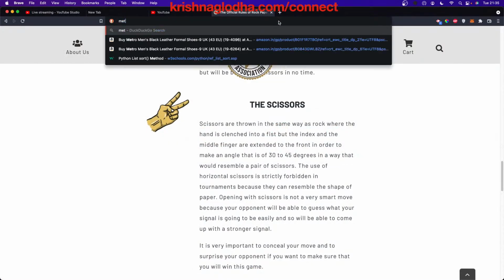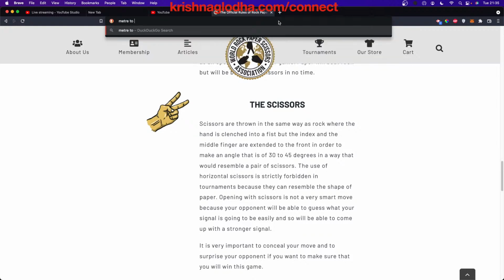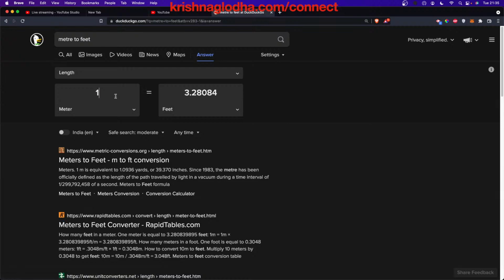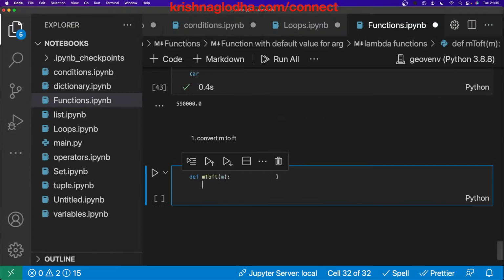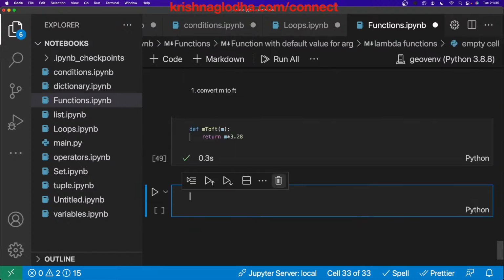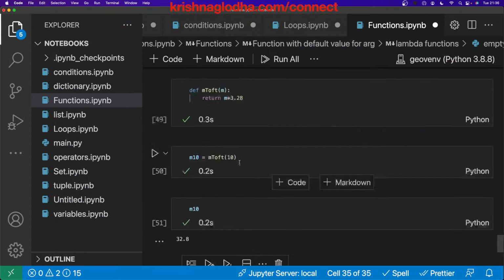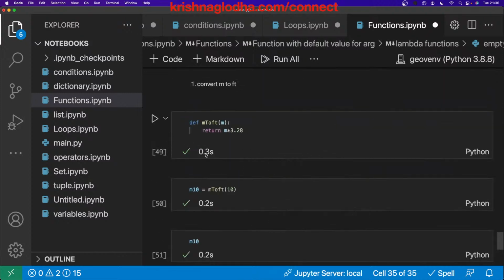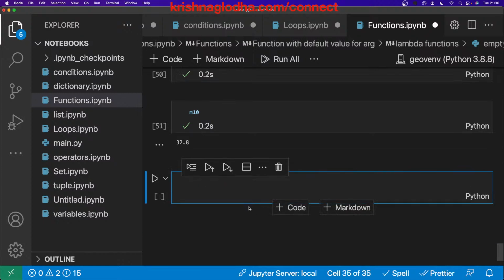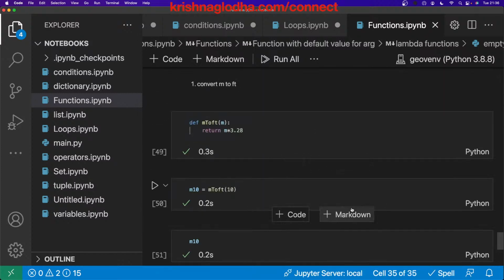So meter to feet, meter to feet 3.28. Okay, so return m into 3.28. Correct? Now I can do something like 10 meter is equal to meter to feet, and then I can pass 10, and this will give me the value 32.8. So this is how you can actually write different functions to execute different types of commands. So I hope this functions is clear to you guys.